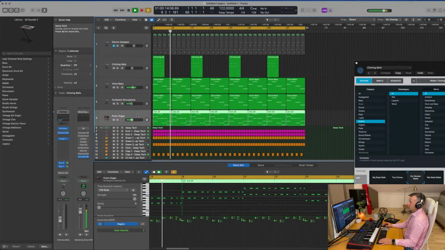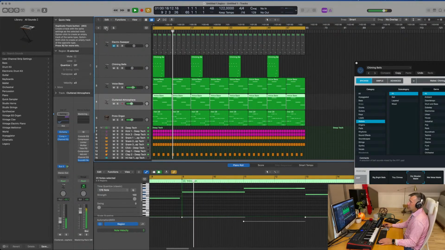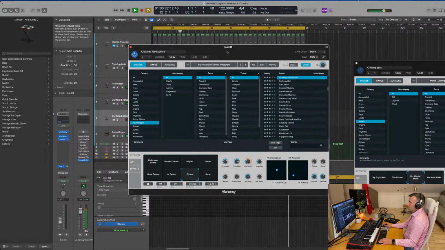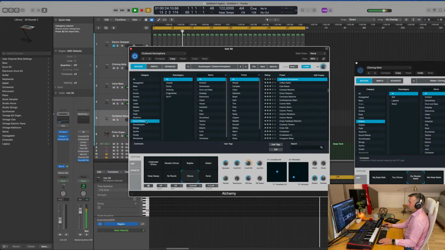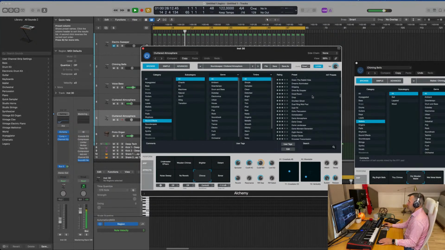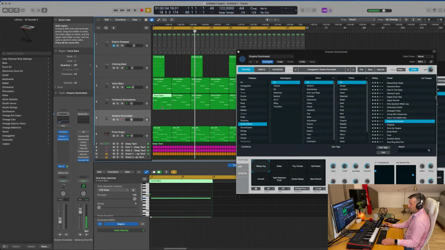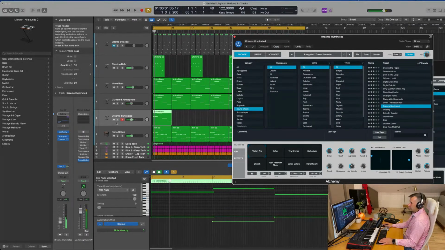I think we need more of a... So here we had the ambience thing. No, we need more like a sound effecty kind of dreamy. Is there something dream, diverging down? Dreams illuminated. I mean, we cannot go wrong with illuminated dreams, no? Maybe. Okay.